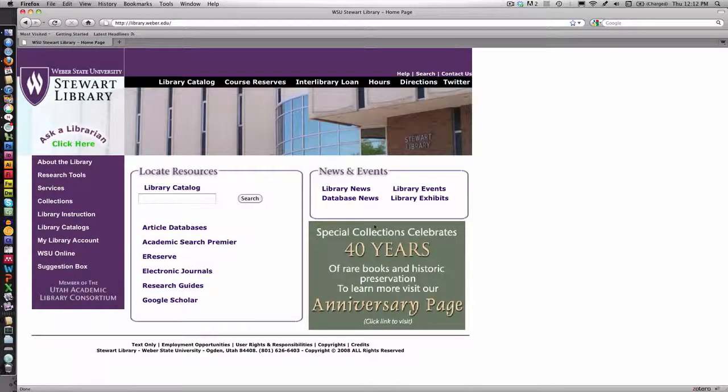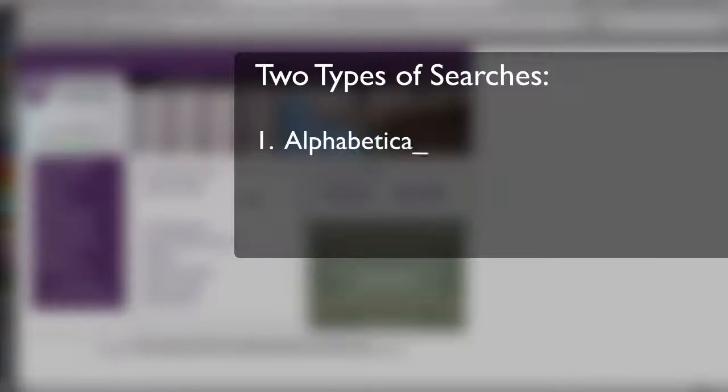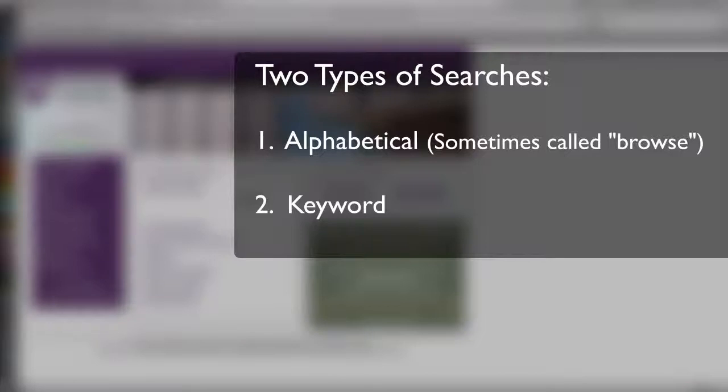In this lesson, we'll talk about how to search for books in the library catalog. Most online catalogs, including the Stewart Library's online catalog, offer two types of searches: an alphabetical search, sometimes called a browse search, and a keyword search. We'll talk about alphabetical searching first.